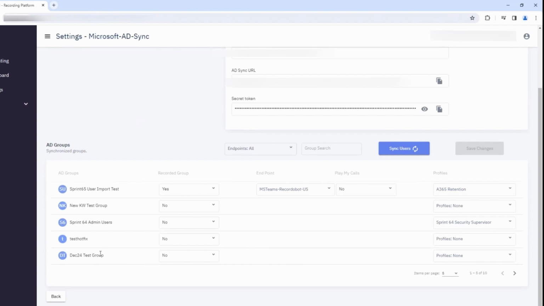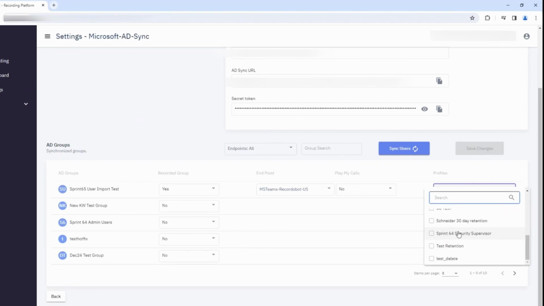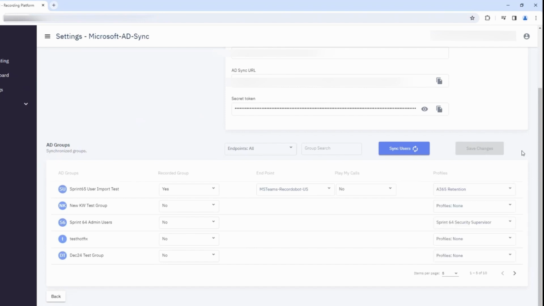This is normally done when the system's first installed. So whether a group is a recorded group or not, what endpoint is used. Remember, the endpoint would be which integration or where it's connecting to, whether you want to give the users in the group the ability to play back their own calls, and then also those profiles that you can add, or attributes: recording, retention, or security. Once you've added them and saved them, it will apply to the group.